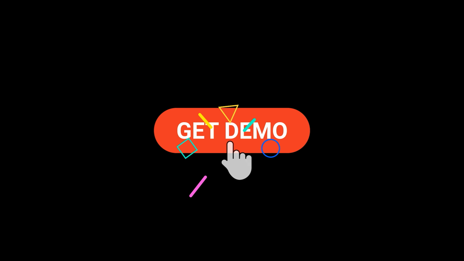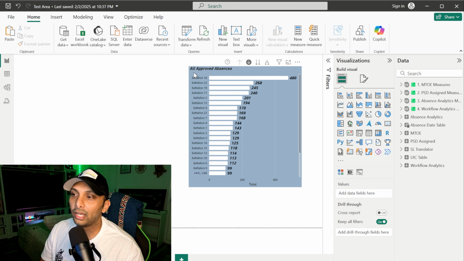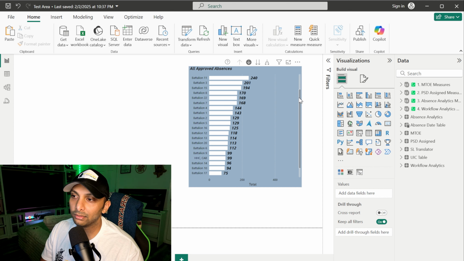But without further ado, let me show you exactly what I'm talking about so you can see it for yourself. All right, so here we have a bar chart. As you can see, we have the organization here to the left, and then we have the values associated with each one. So these are all approved absences. We can actually scroll down and look at every single one.